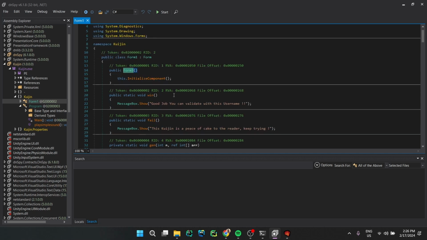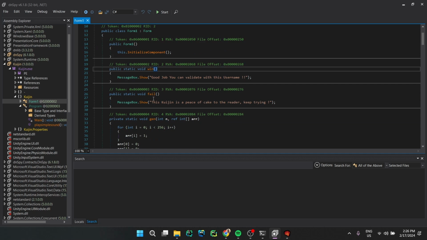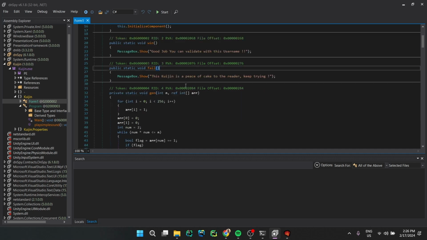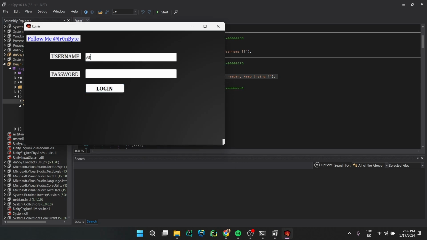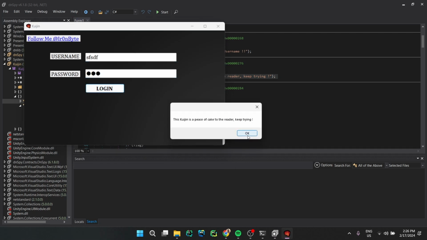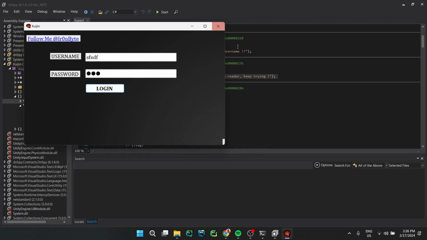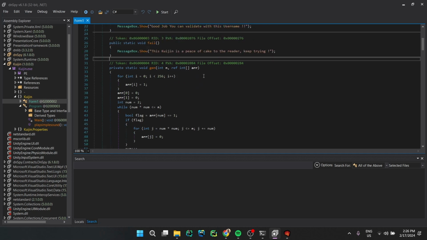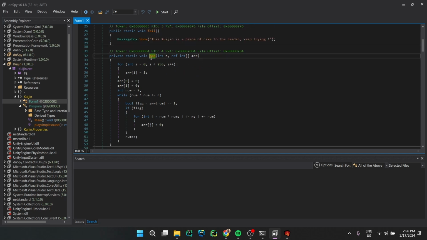Yeah, so we have the win and we have the fail. These are two pretty basic functions that will print for us the win message and a fail message. And as we can see, this is the message that we've been getting since we tried the portal. For example, the equation is a piece of cake to the reader. Keep trying. Yeah, so this is just keep trying. We also have some kind of function that is called gen. So I suppose that will be generating something.